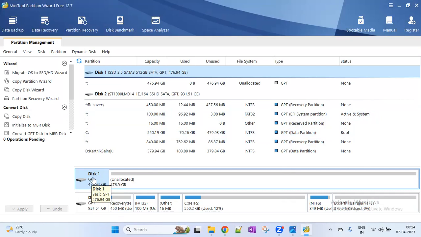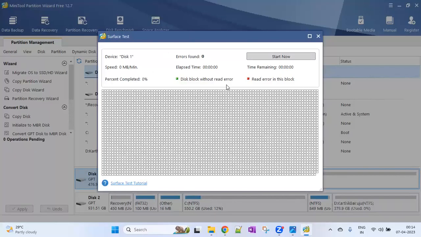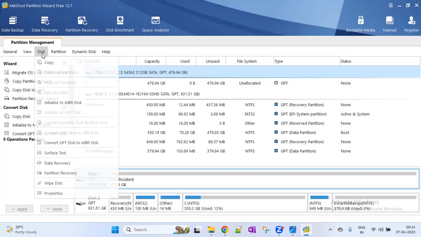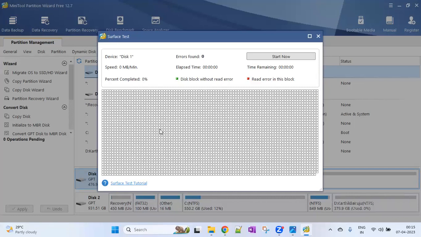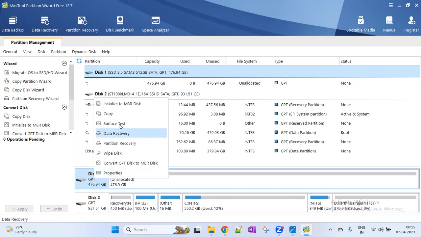For this, what I have to do is either right click on the disk where I have to run the surface test and click surface test. It will throw a pop up like this. Or else we can go to disk surface test, and this also will take us to the surface test menu. So I'm going to run the surface test on disk one.